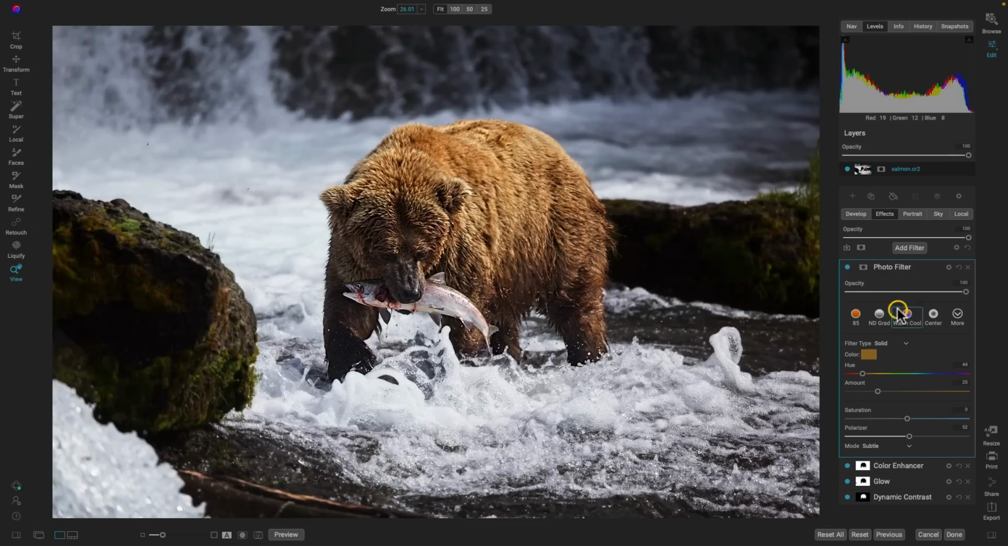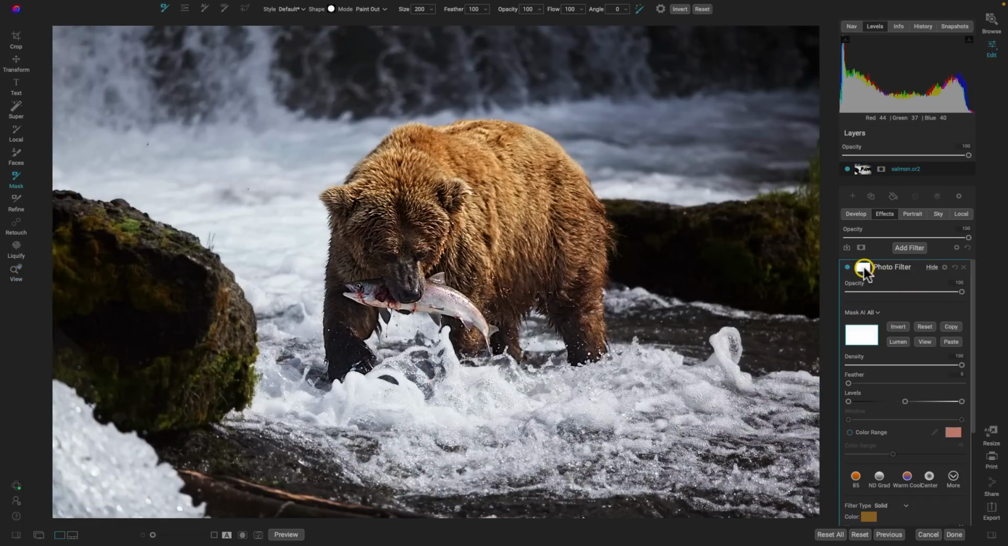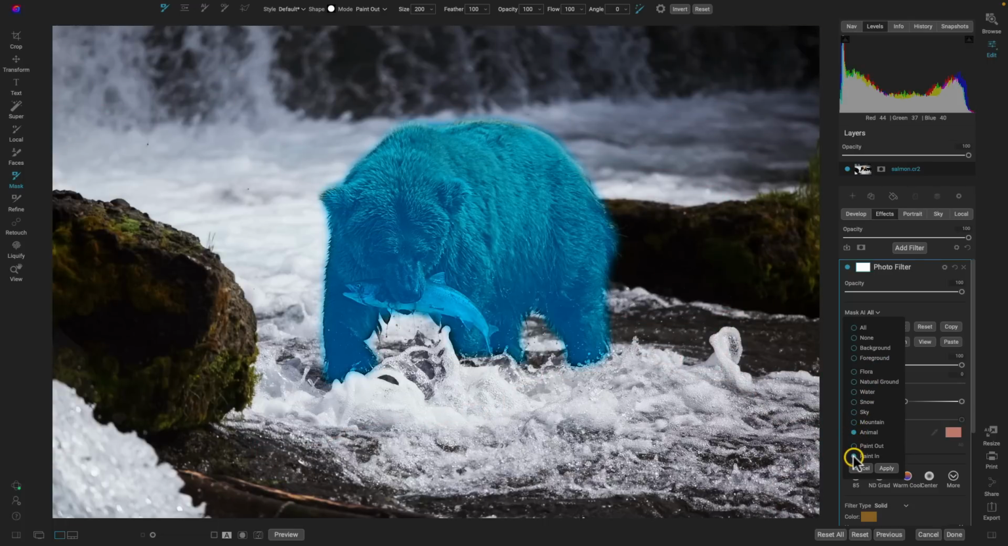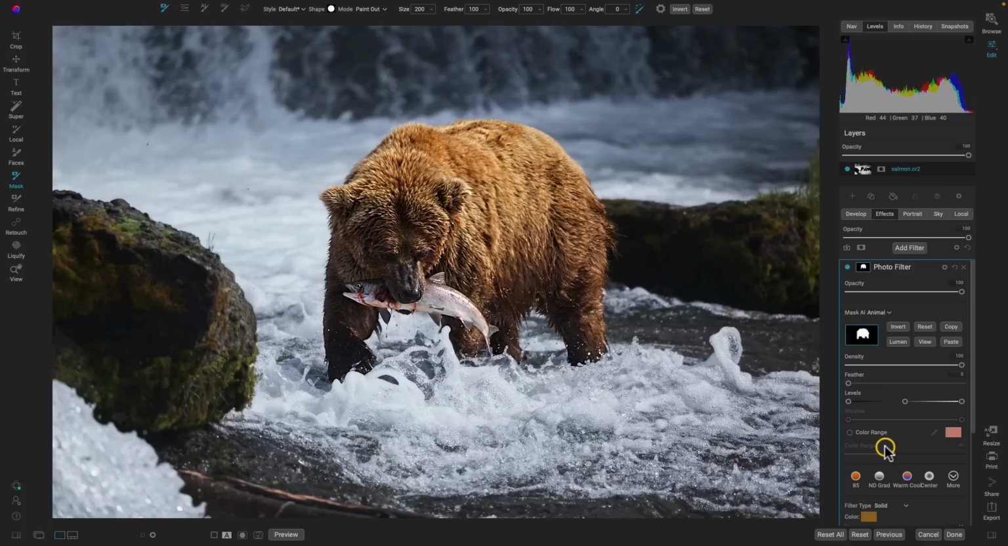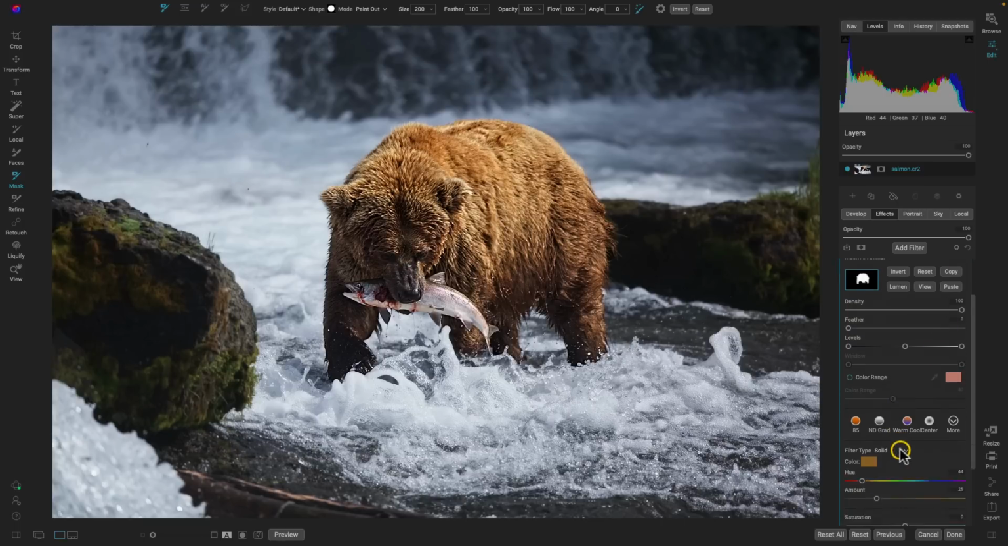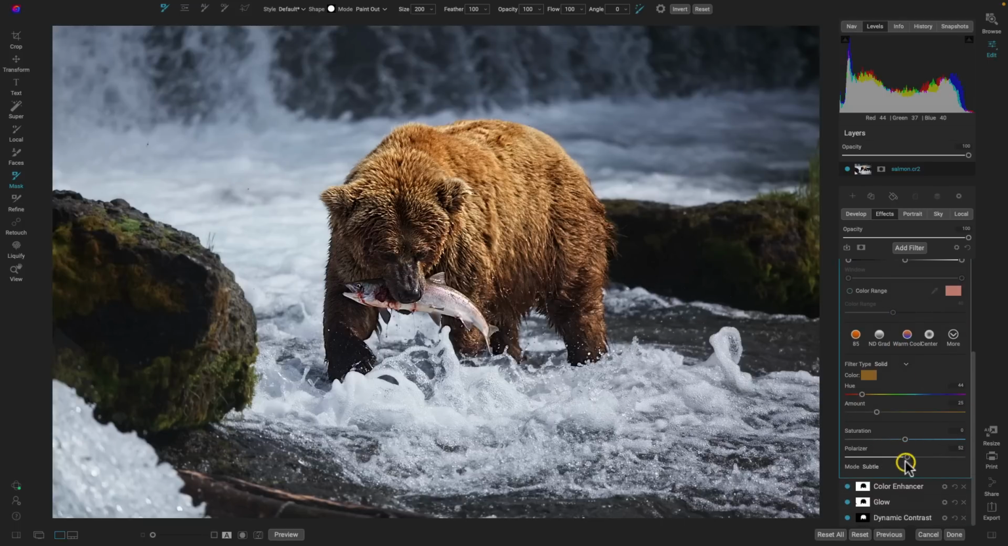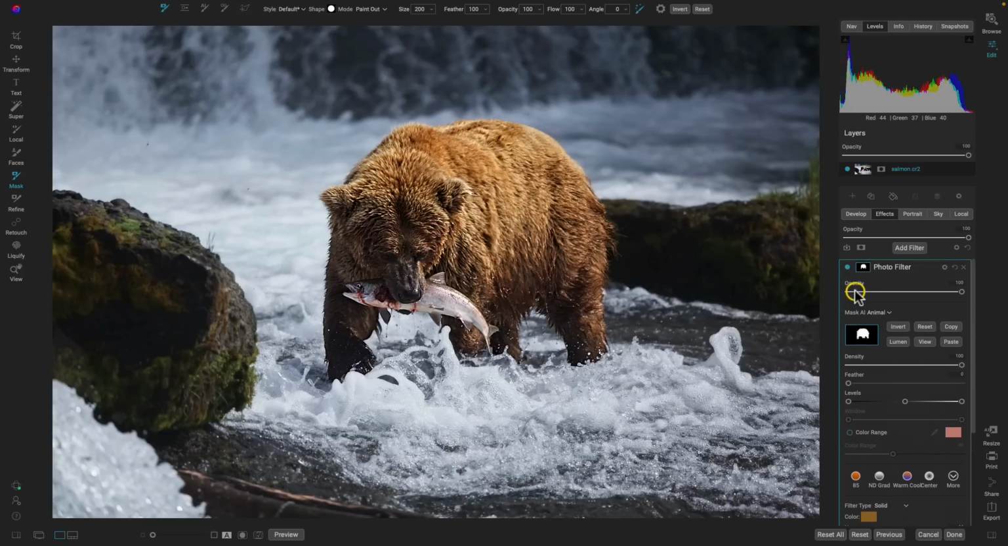Oops, zoom out there. And so this is looking great, but I don't really like how it's applied to the entirety of the scene. So let's go into our masking options, use Mask AI, Animal, and we'll choose Paint In this time to strictly apply that to the bear. And if we turn this off and on, I really, really love that tobacco with a little bit of polarizer there. It just works amazing on the fur of that bear to give it a little bit more life and a little bit more punch.